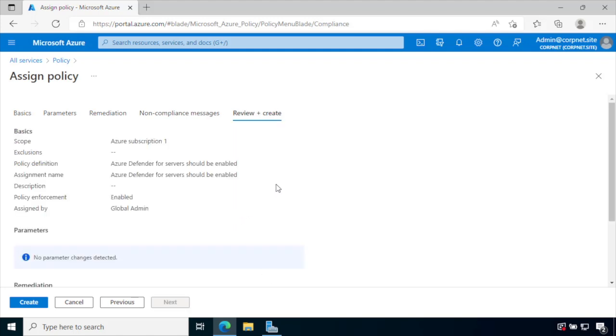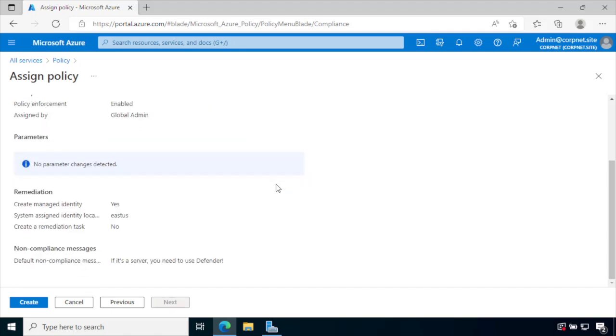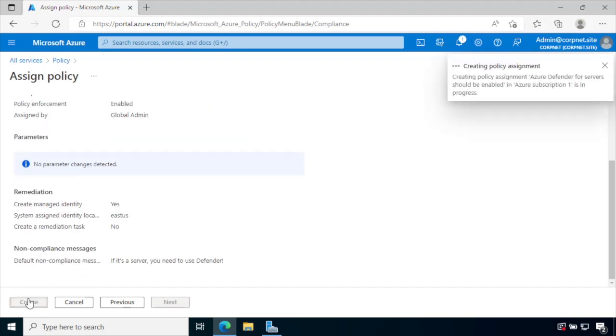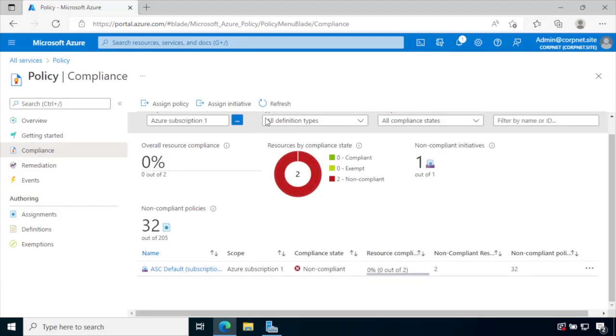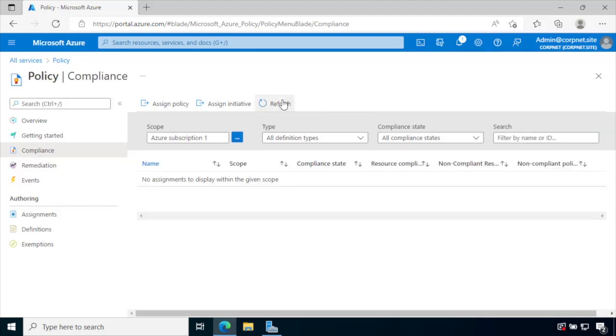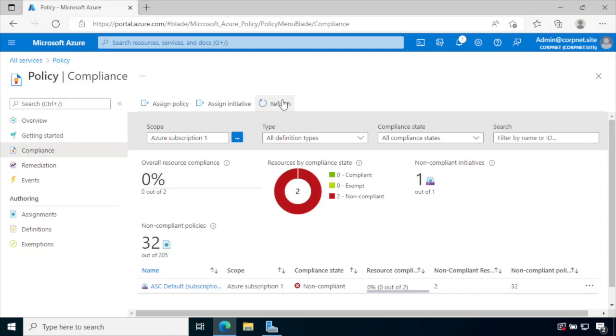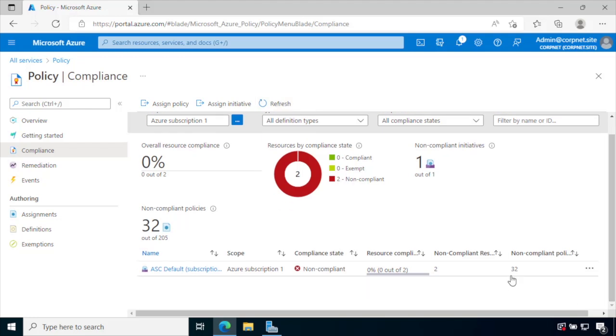And then finally, I can go through. If everything looks good, I'm going to go ahead and create the policy. And it may take a few minutes for the policy to appear. Sometimes things in Azure can take a bit of a long time. Now, this is one way to go ahead and deploy these types of policies.